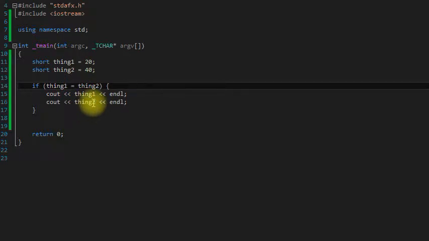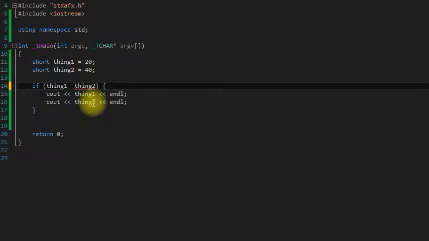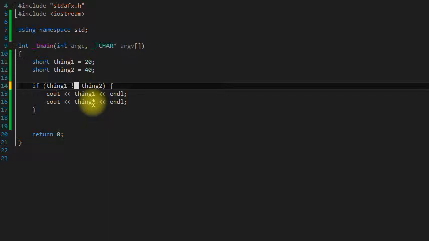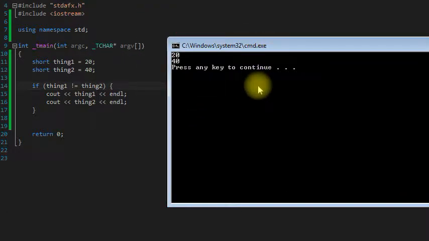There are 6 different comparison operators that you can use in conditions within if statements. There's the one that I've already shown, the equal to operator, which tests whether the value of thing1 is equal to the value of thing2, and there's also the not equal to operator, which tests to see if the value of thing1 is not equal to thing2. And if we run that, it of course runs it because 20 is not equal to 40.